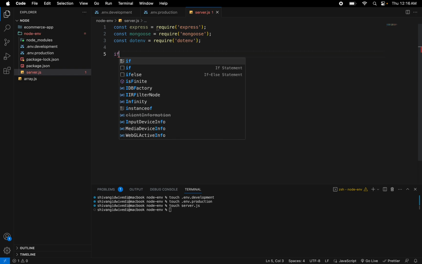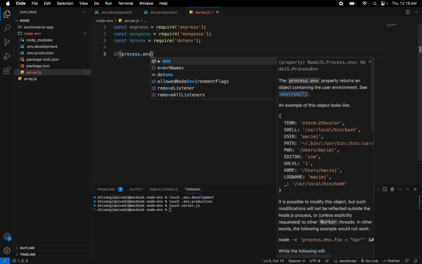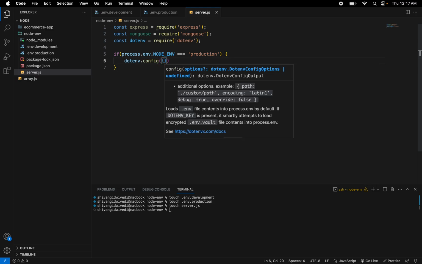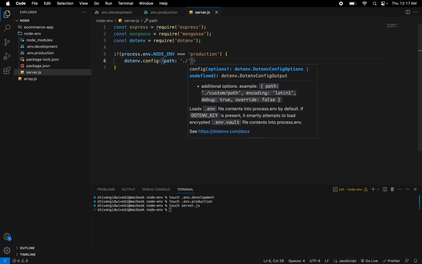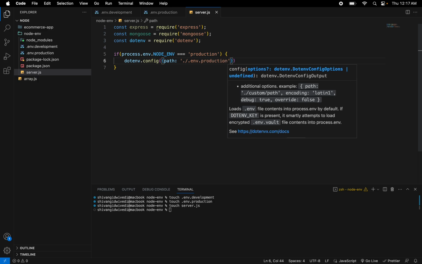Now we can check for our configurations. For example, process.env.NODE_ENV, if this is production, what we can do is dotenv.config, and for that we can provide the path, and for production the path will be .env.production, because we are in the production environment.